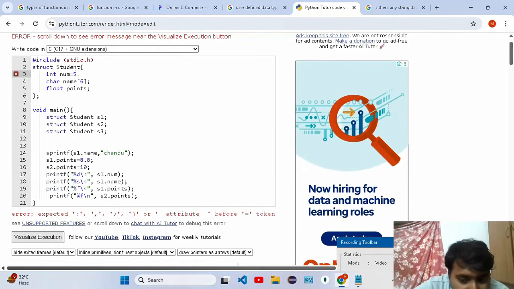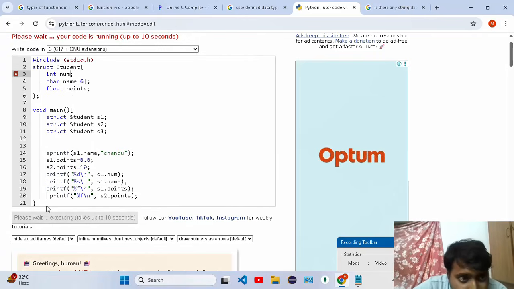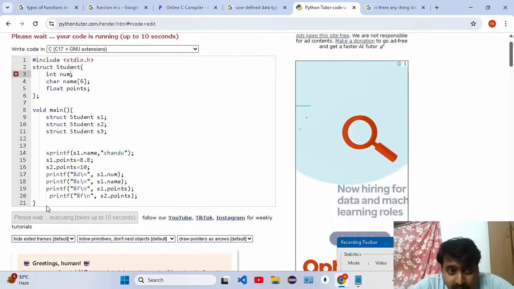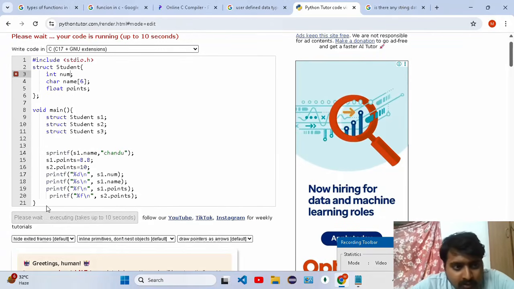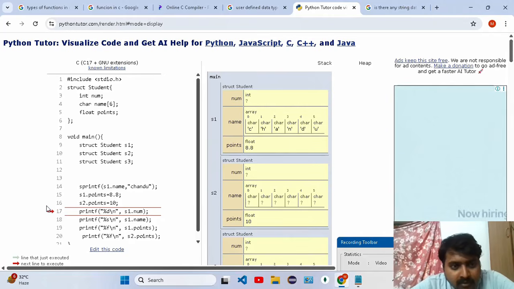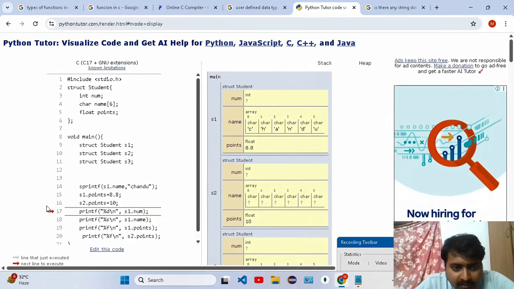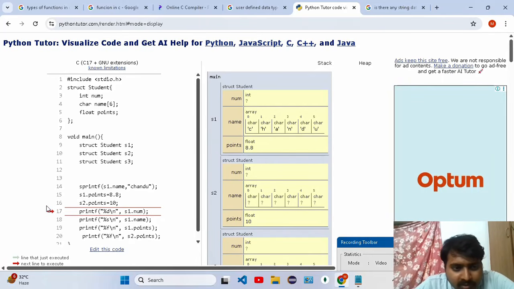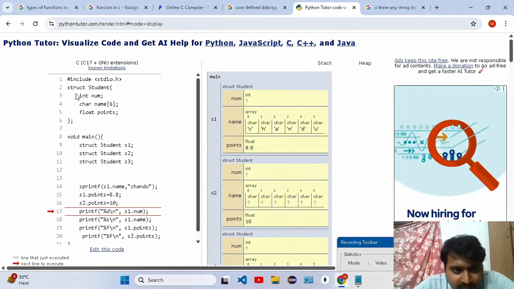So this is a blueprint. Blueprint means it just tells how many variables there are, but we cannot assign any values to it. That's it. Blueprint means just a plan, just a plan. It says how many variables there are, and with that, memory is allocated.